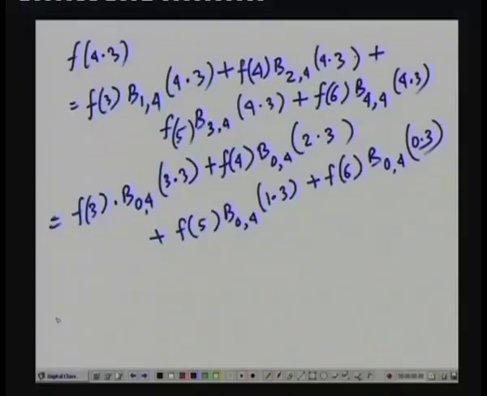So, if I do this, you will find that, using the sample values, b 0 4 3.3 gets a value of 0.057, b 0 4 2.3 gets a value of 0.59, b 0 4 1.3 gets a value of 0.35, and b 0 4 0.3 gets a value of 0.0045. You can verify this by using the analytical formula that we have given.